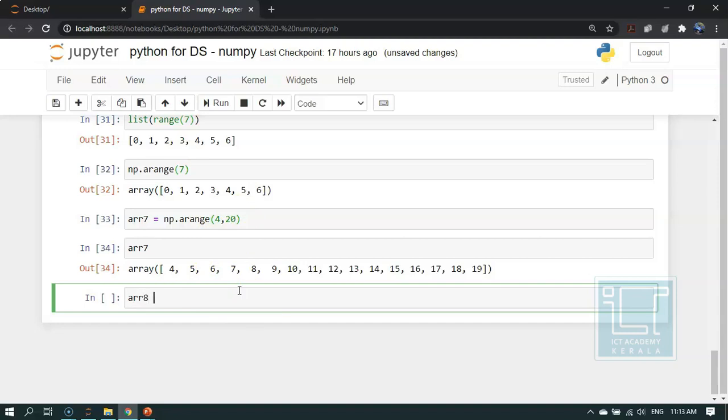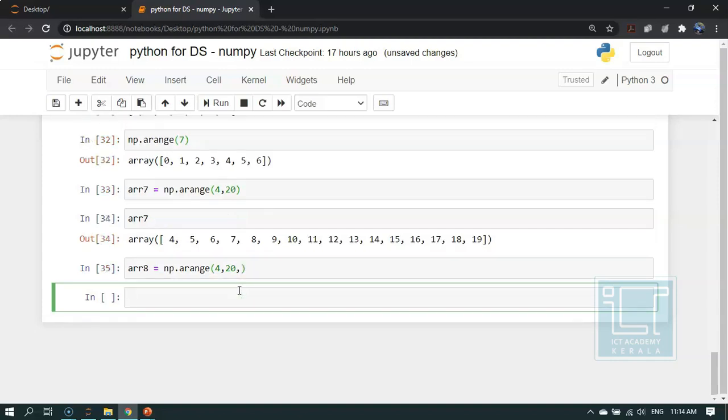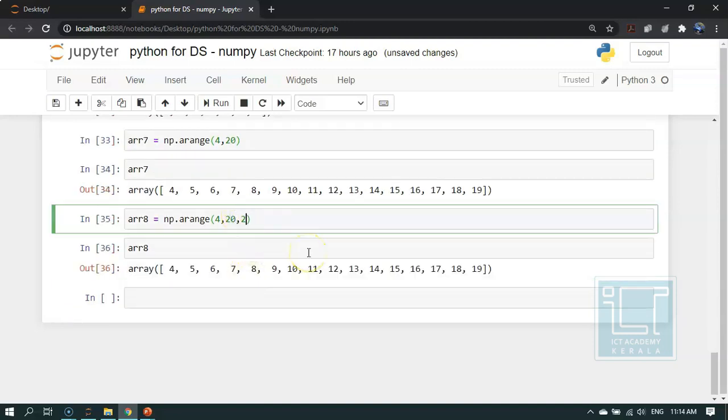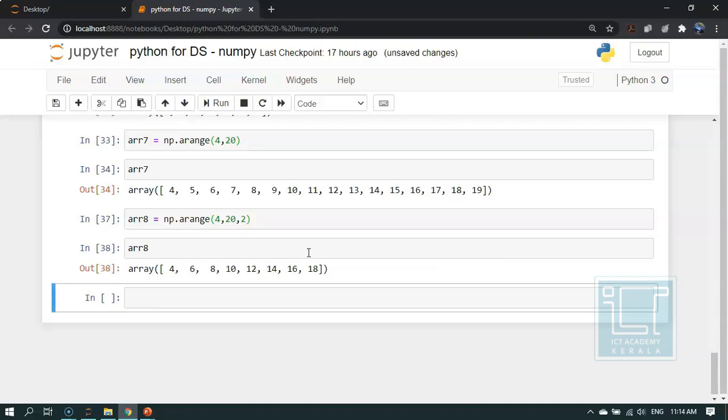So I will create again one more array, and I am giving the step as 2. If we give the step value as 2, then the values get incremented by 2. Sorry, I did not give 2 here. I am executing this again. So now you can see the values got incremented by 2. Now if we give the step value as 3, the values will get incremented by 3.